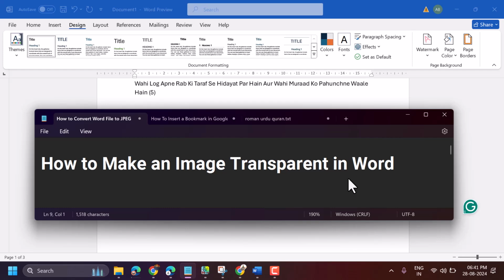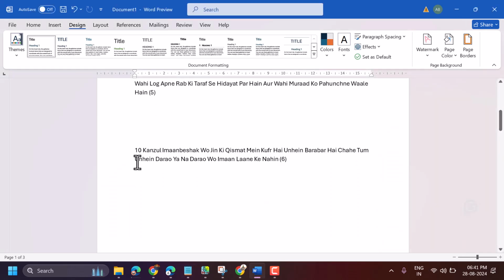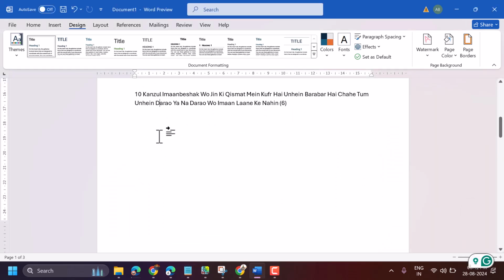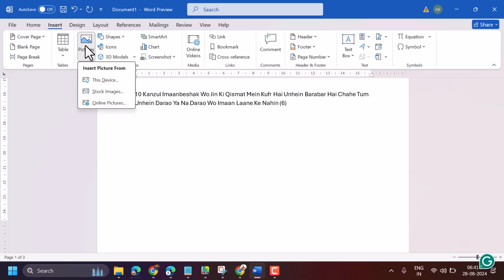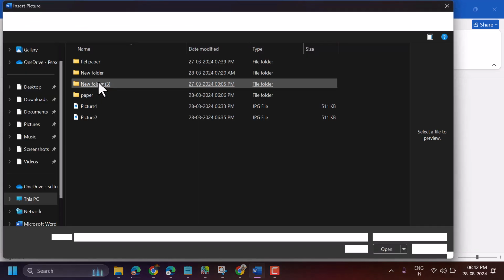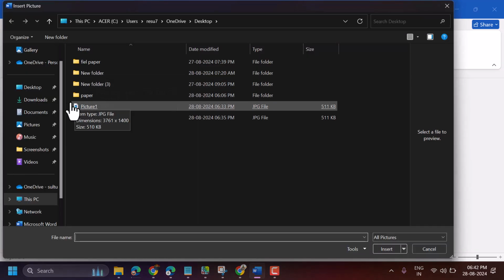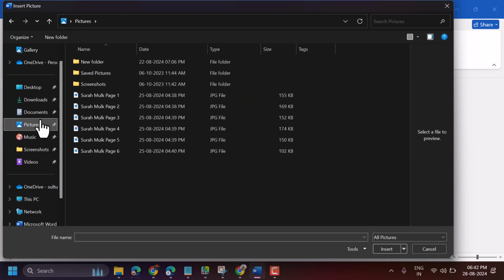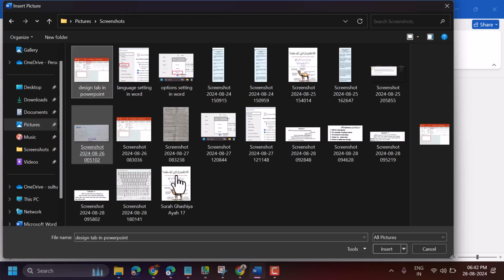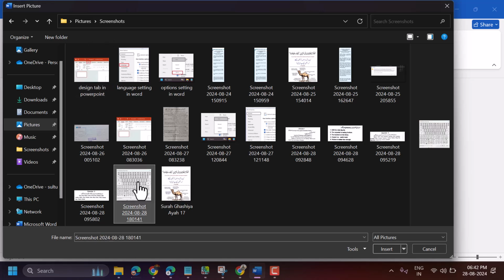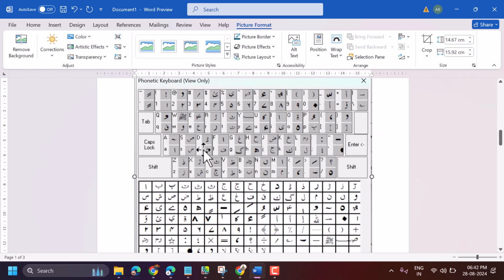In this video, I will show how to make an image transparent in a Microsoft Word document. So firstly we need an image. So insert the image, click here. So we have this image.